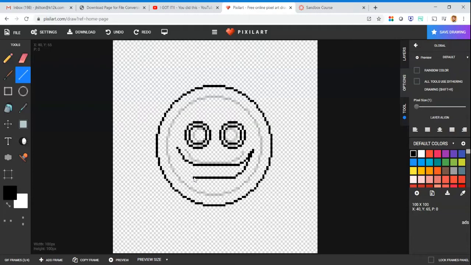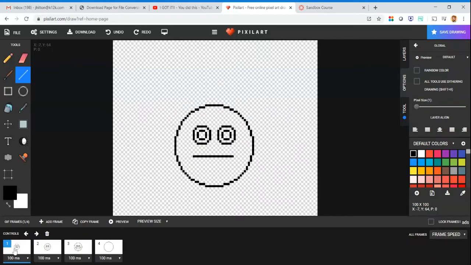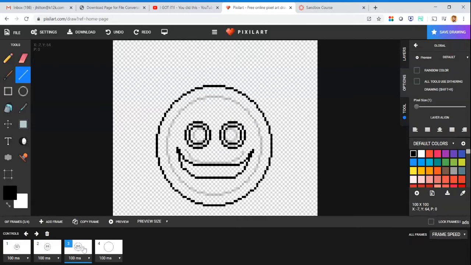Things are looking a little crazy. He's looking a little crazed here, but that's okay. Not everybody is totally put together all the time. So he's totally neutral here in frame 2. He's a little bit more smiley. In frame 3, he's got his mouth open. Again, we still have not added any color to this yet.